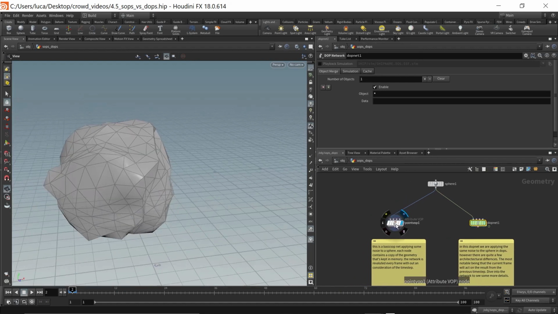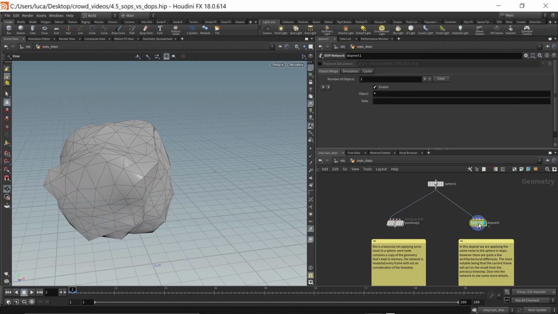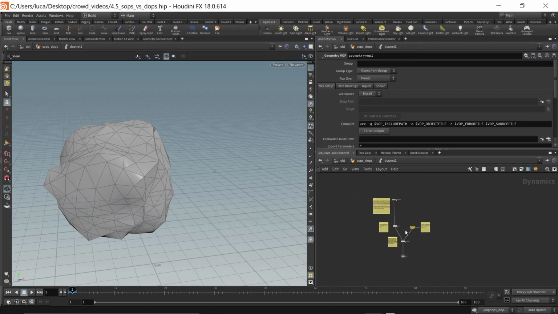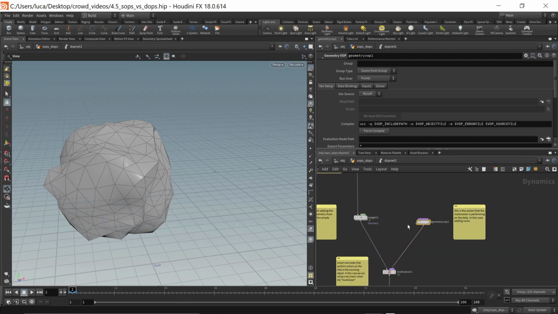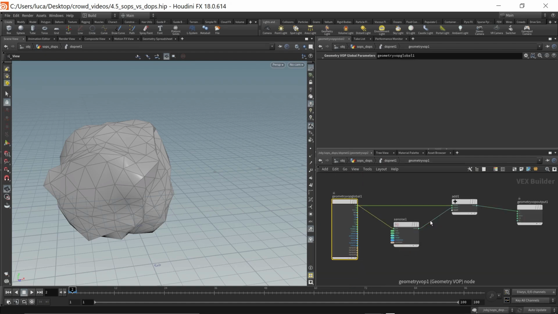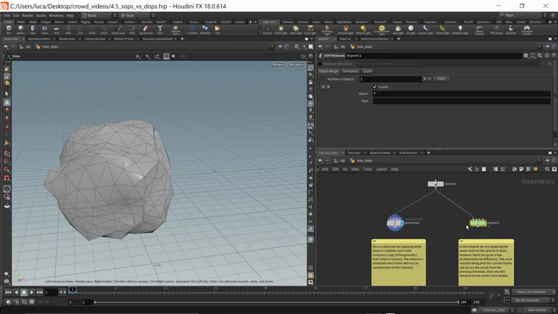And if we look, these two are exactly the same. The reason why, and I'm briefly going to dive into this node, is because I've basically made a geometry VOP inside of DOPS. I'll get into more detail about what all of these nodes do, but for the time being, just pay attention to this geometry VOP. I've created this geometry VOP, and inside of it, it has the exact same node network. As a matter of fact, I believe I just copied it from the SOP context into the DOP context. So yeah, they should look exactly the same.